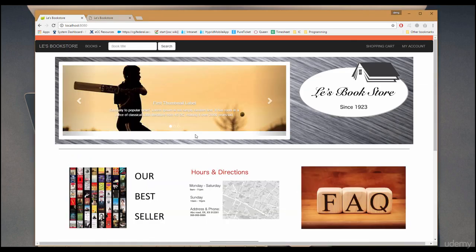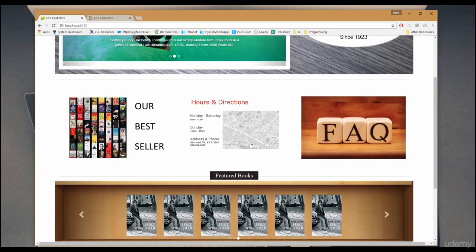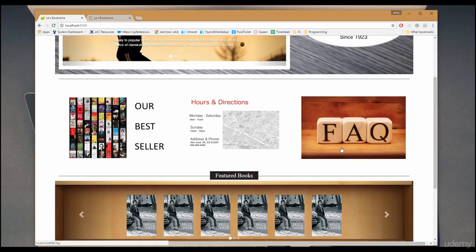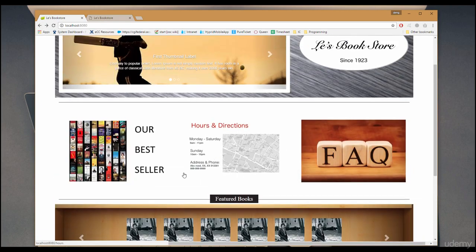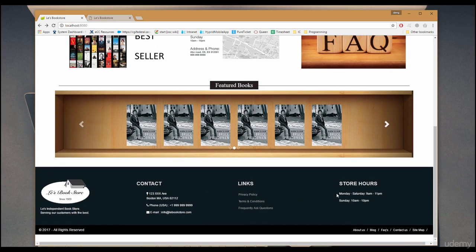So here's the index page, and it has books, browse books from the shelf, store hours and directions, and FAQ. So this basically will take us to some static pages. Not quite attractive. This is just some general information that a regular website will have. We have some featured books. This shows you the layout, but it's just dummy content right now. I'll leave it to you guys later to add the book cover, and the link is pretty straightforward. And then the footer is just dummy content.